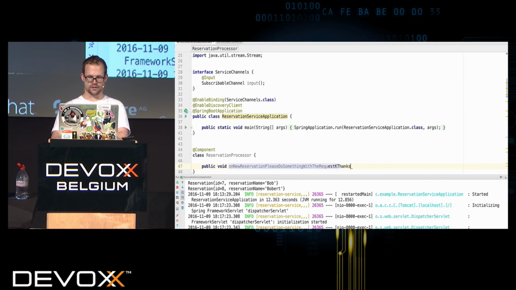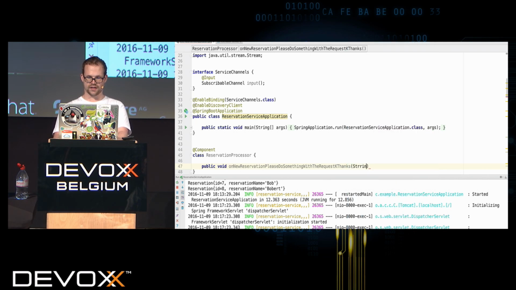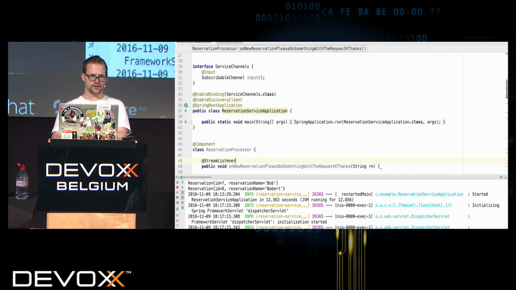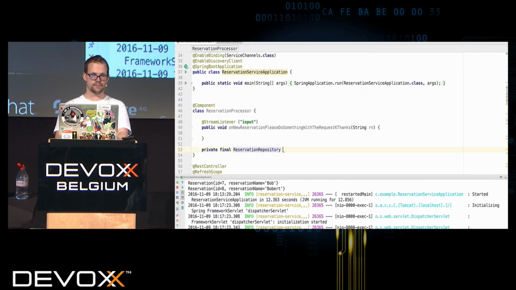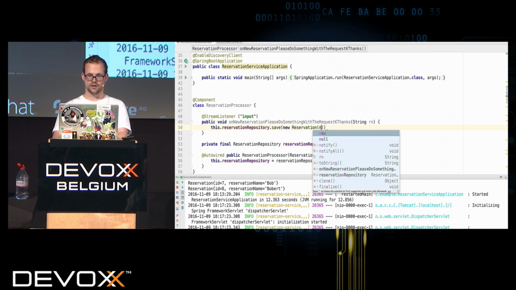And the payload in this case is of type string, so I can just let Spring Cloud Stream automatically look at the incoming message, and it'll marshal it back and forth based on the content type. And the channel I'm listening to is called input. And when the message comes in, I'm going to write it to the database using my JPA repository that I have on the service, on the very first service that we created. So this.reservationRepository.save equals new Reservation.